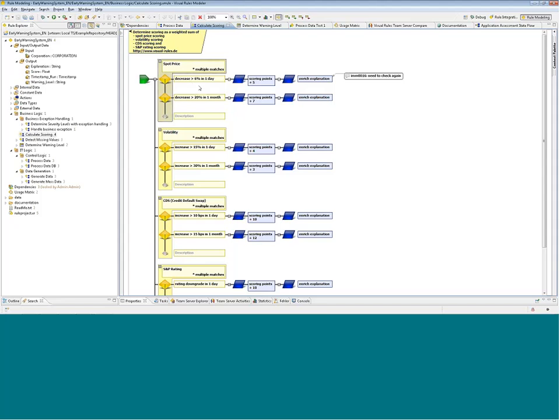Let's assume the spot price decreases more than 6% in one day. Then we would just follow the line here. The next symbol here is a so-called assignment. What it does is it simply increases the scoring points for the spot price by 5. So here, highlighted again in the tooltip, we can see the underlying rule expression. And finally, we enrich the explanation, which is yet another outcome of our rule model.